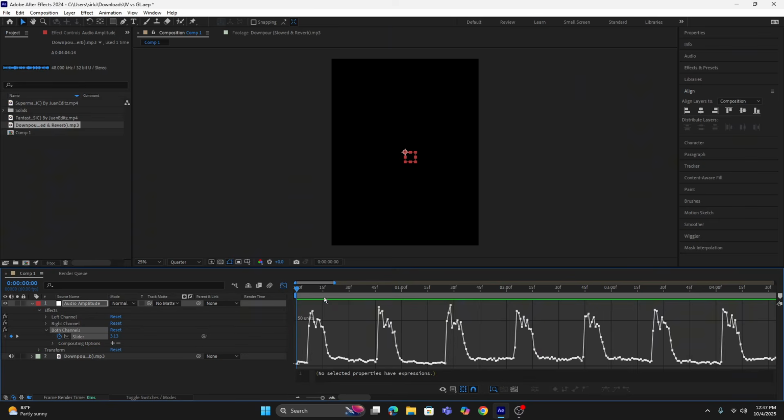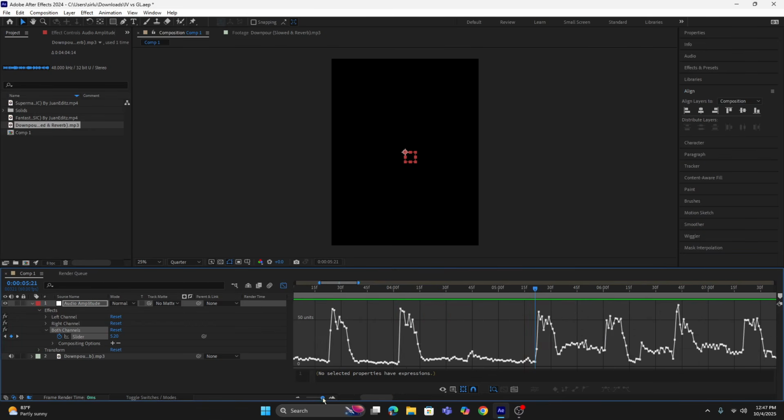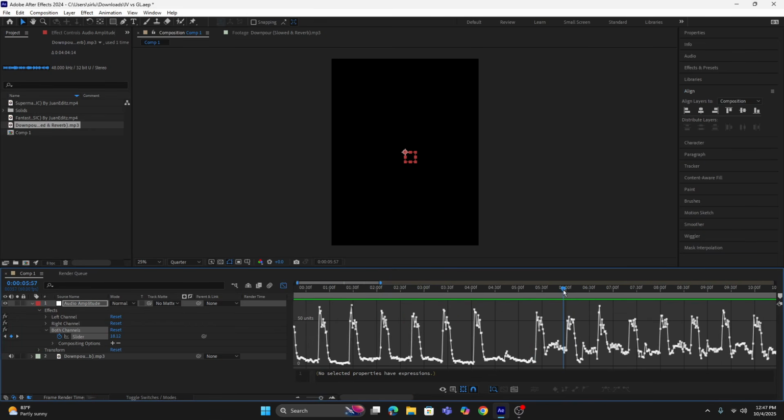And this is where you can see where all the beats are. So this is where the intro ends, and every time you see these high spikes, you want to go to this arrow and click on the marker, and then you want to do that every single time.